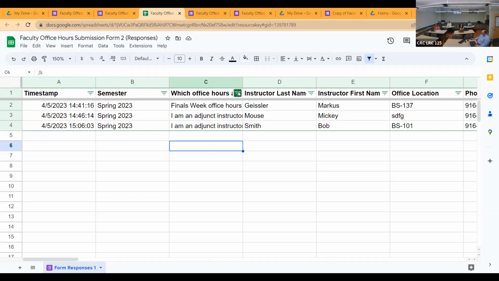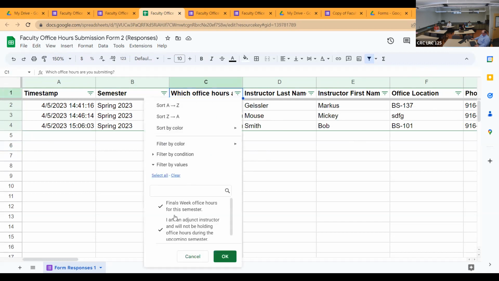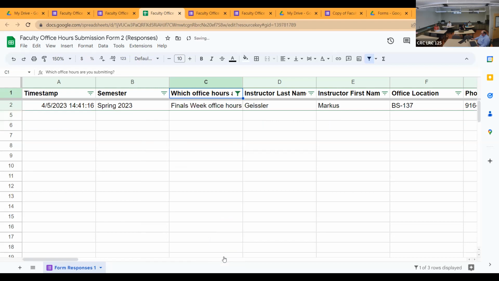All right. So now if I click on the button that now shows up in the cell that contains my field name on the right-hand side, I can now go down to the bottom and select only certain options. So let's say I don't want to even see the adjunct folks, because right now I'm just looking at office hours. I can turn off the display of the I'm an adjunct instructor. And then when I say okay, I now only see the full-timers. And of course, this was yours truly submitting the office hours for finals week.